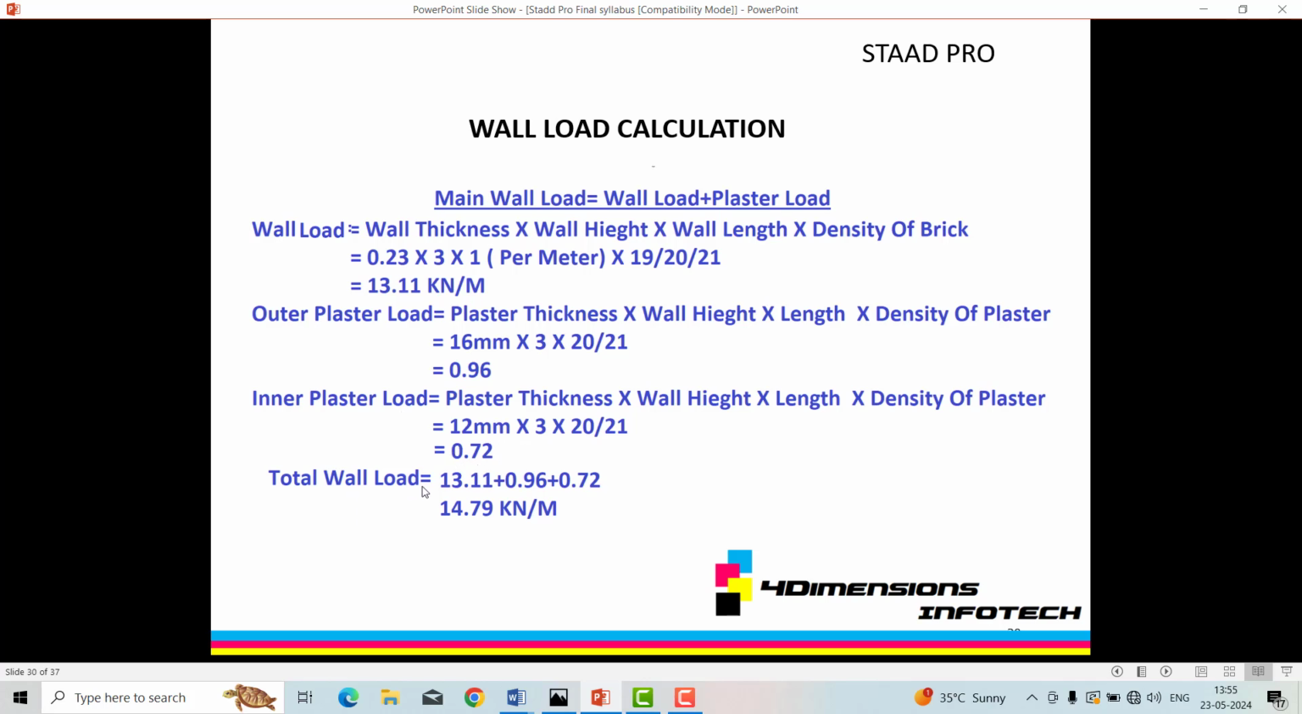Now the total wall load is equal to 13.11 plus 0.96 plus 0.72. In total you will get 14.79 as your wall load. That is the main wall load. In the same way we have to calculate for the partition wall and the parapet wall. Let's work out all these things in STAAD.